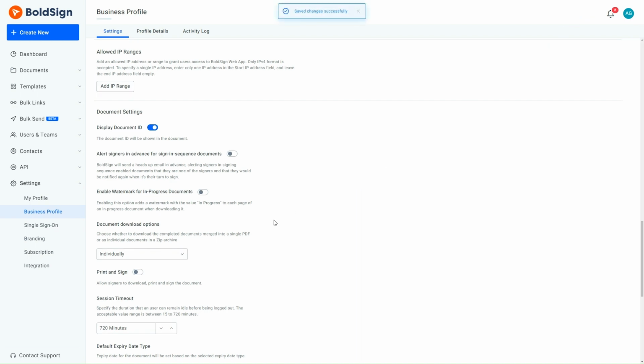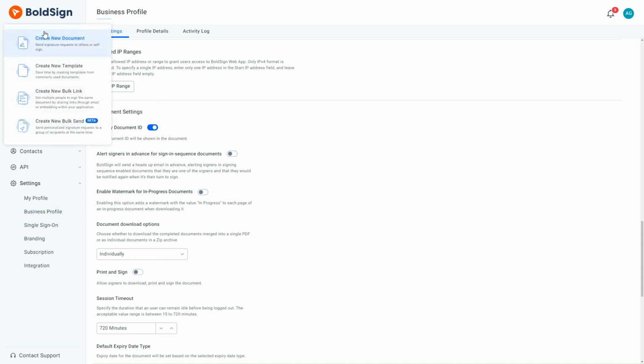Now when users download completed documents, the documents will be downloaded as separate documents in a zip folder. After this is set as default, the users can also change it when creating the signature request. Let me demonstrate how that works. I click Create New and select the Create New Document option. This takes me to the Prepare Document page.